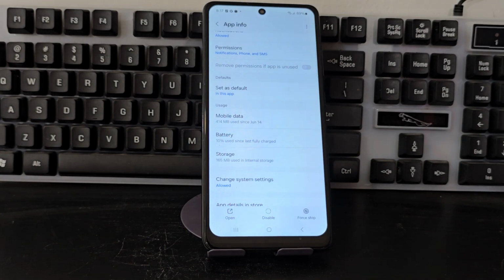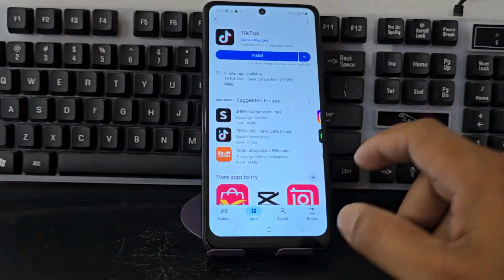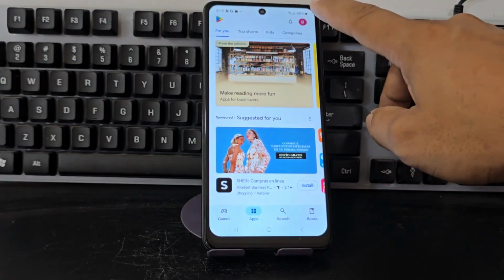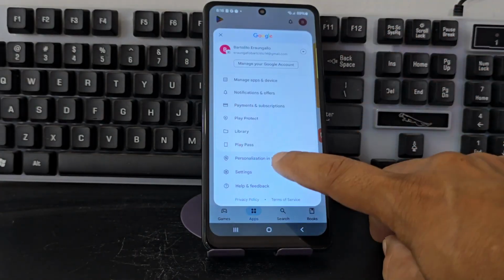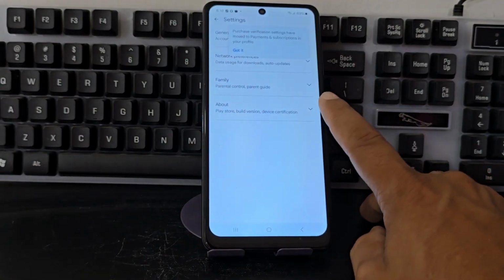Well, when we get these errors, what we are going to do is the following, but before doing this we are going to go to the Play Store itself and click here on this little ball on the right side. Then we click here in settings. Here we are going to click on the last option.